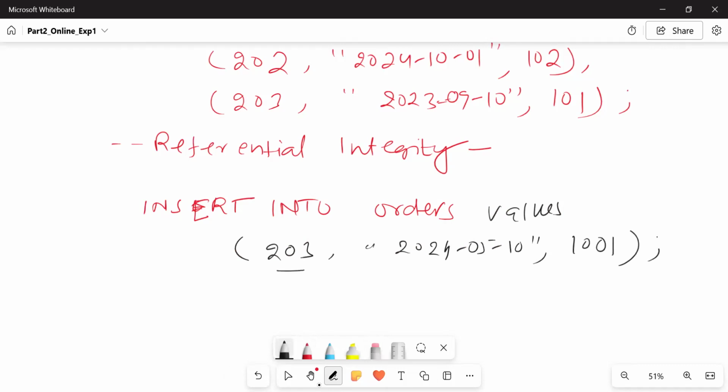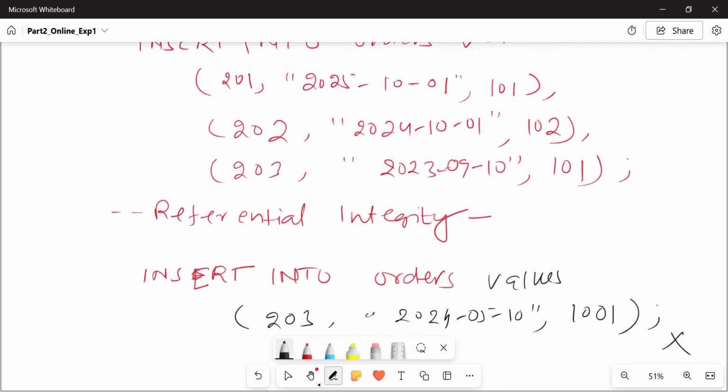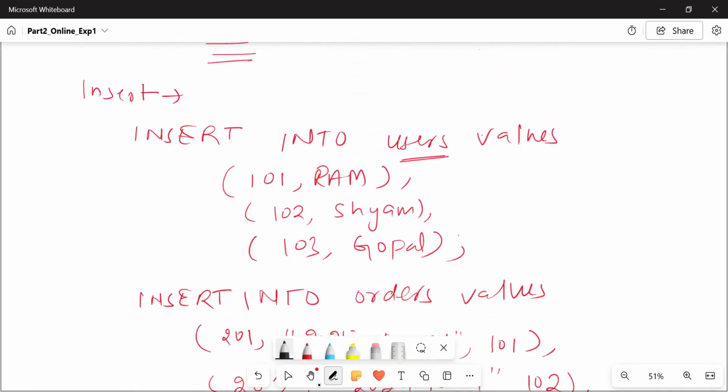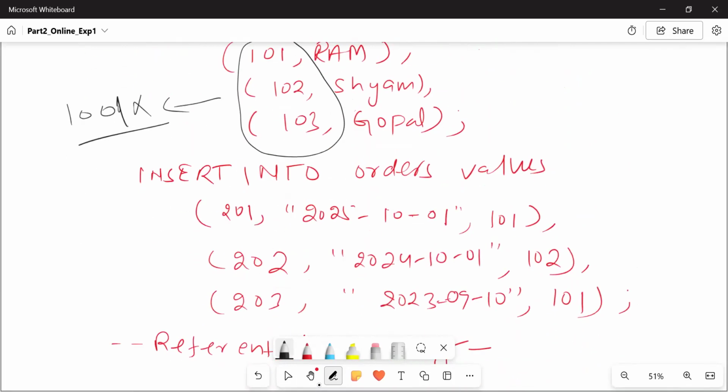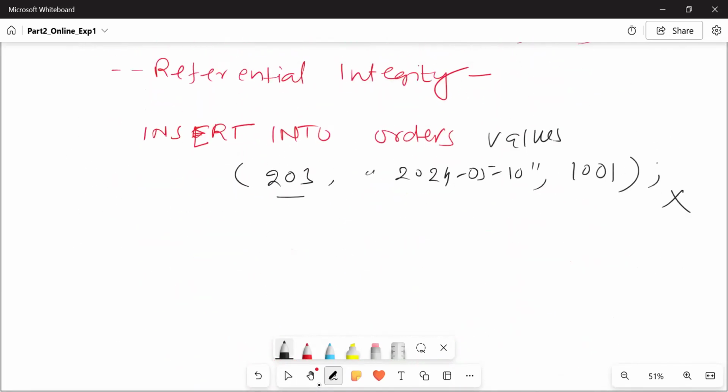If you try to run this, it will not accept the value. Why will it not accept the value? When you created the table for users, you did not define 1001, right? 1001 exists nowhere in the users table. That's why it will not accept the value. So this is the purpose.